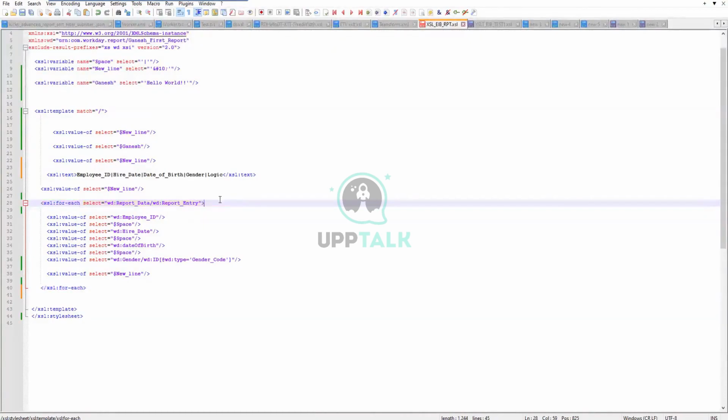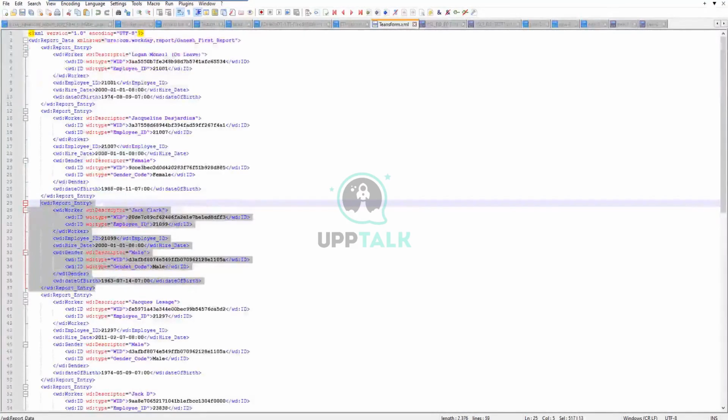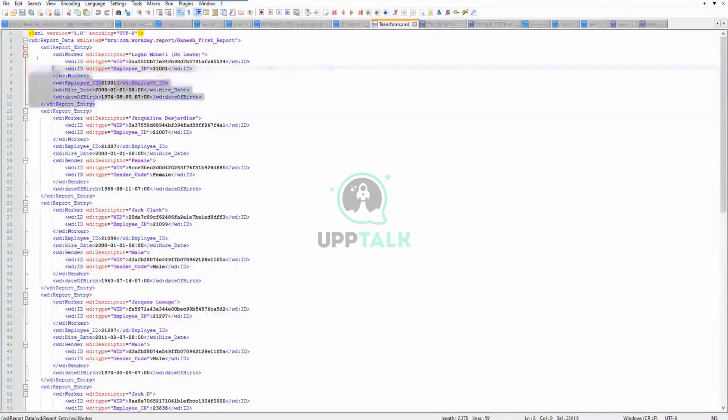Once you have defined the for-each loop, then you can get the data. What is happening when the iteration is going? It is checking for report entry. The first report entry, it went into the XML and checked the first report entry. The job of the for loop is to select this block. The for loop has selected this block. Now inside this report entry block there are a lot of elements, and you need to get data from inside those elements.